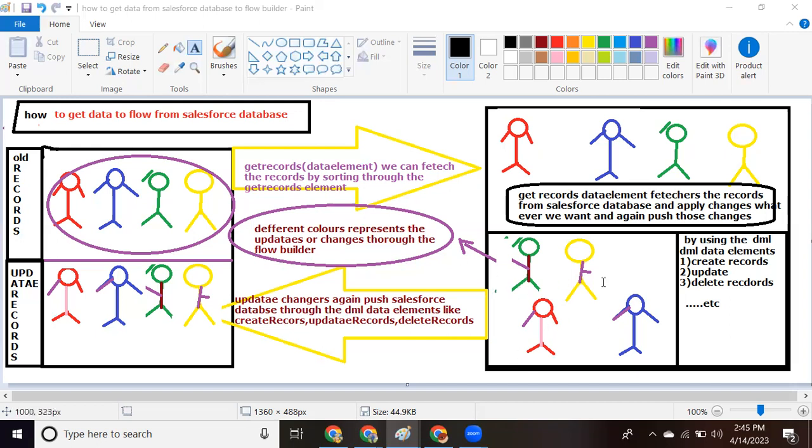These are the transient records. Whenever I update some record fields in the records, these changes are not reflected in the Salesforce database. How can we push these changes to the Salesforce database? By using the DML data elements. We have different types of DML data elements in the flow builder: a create records data element, an update records data element, and a delete records data element. By using these DML data elements, we can push the modifications, or commit these changes, from flow builder to the database.